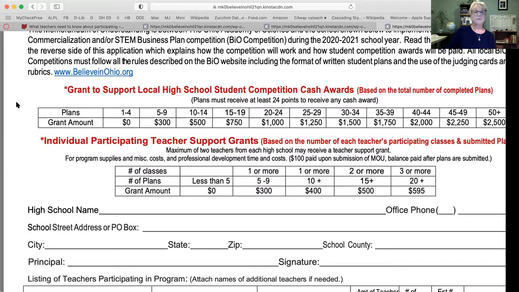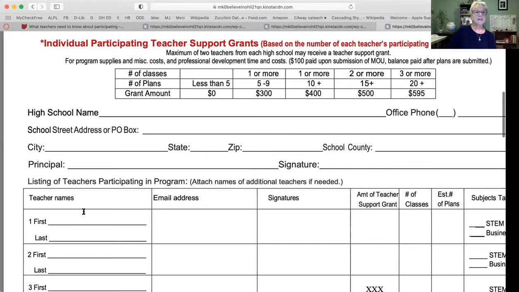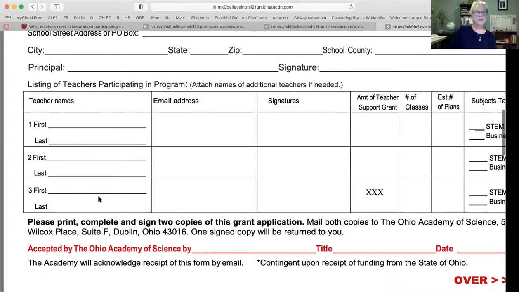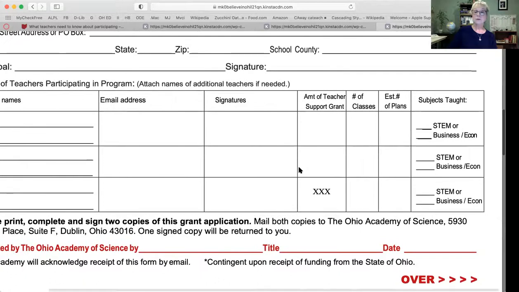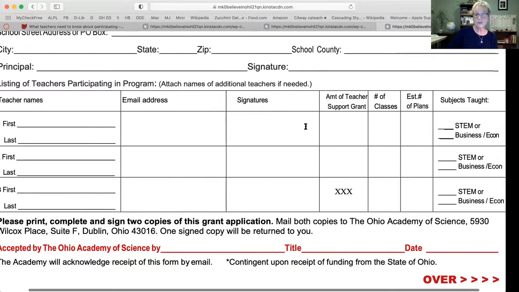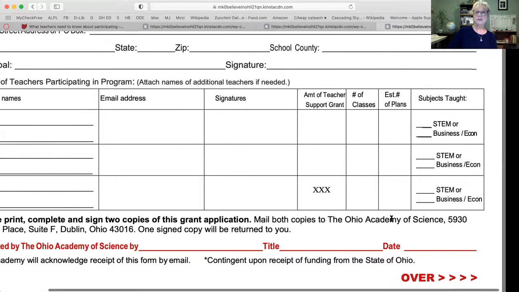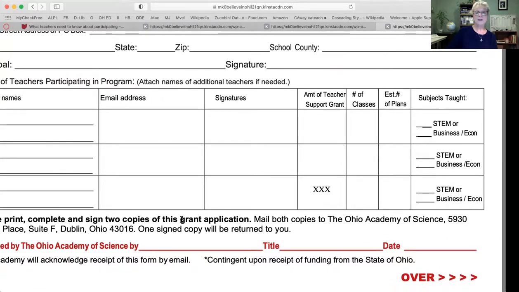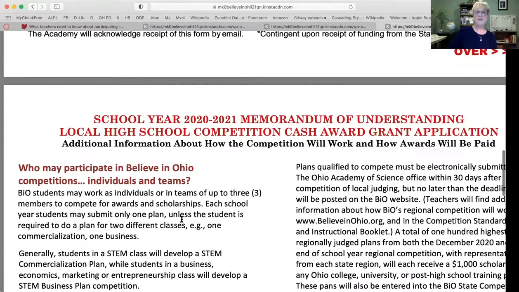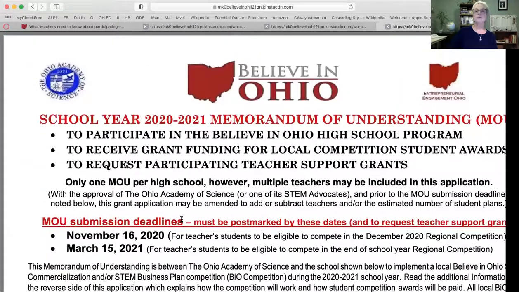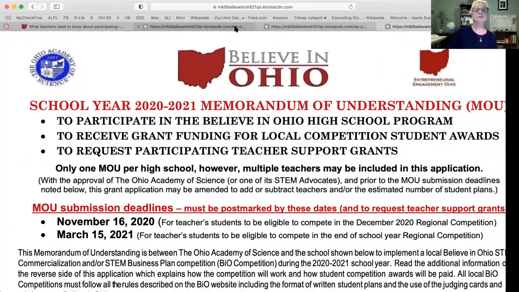So what do you do? You fill this out with your high school name. If there's more than one teacher in your building, you fill this out here. What's important is whether you are teaching STEM classes or a business class, because what you check here will determine which classroom we assign to you. It must be signed by your principal, and then it is sent into Believe in Ohio. And the address is on here. All the directions are right here for you, so you know exactly what to do.